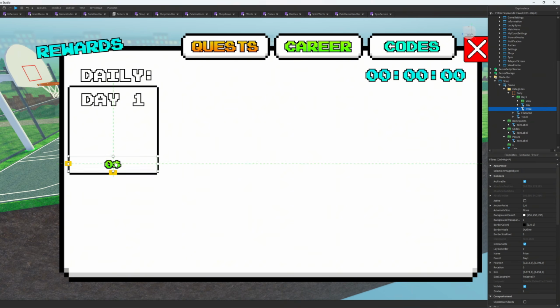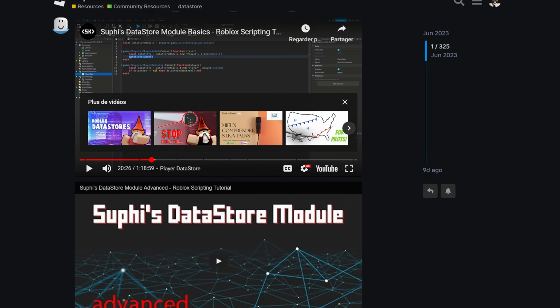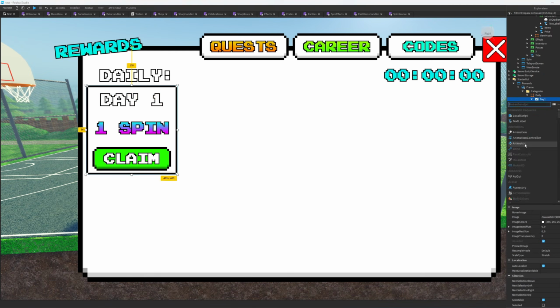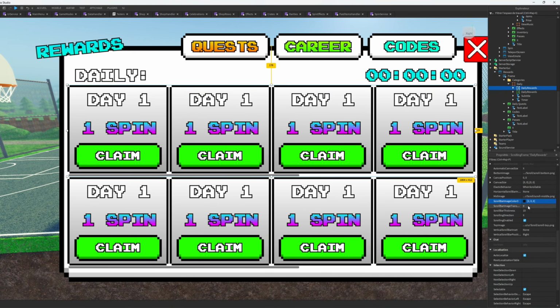On the last days, I made a daily reward system using Sufi's data store module, an easy to use module where you can create your own method. And this time, to make the daily reward system, I didn't snatch it from my last game, I borrowed it. So it's different, okay? It's different.